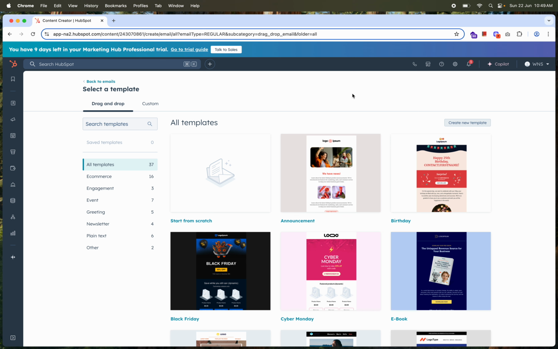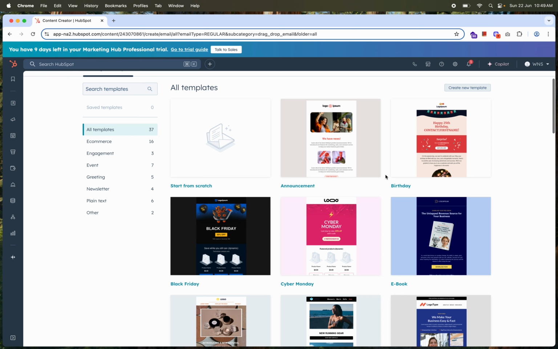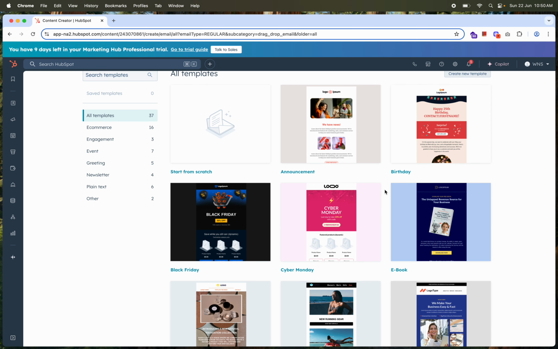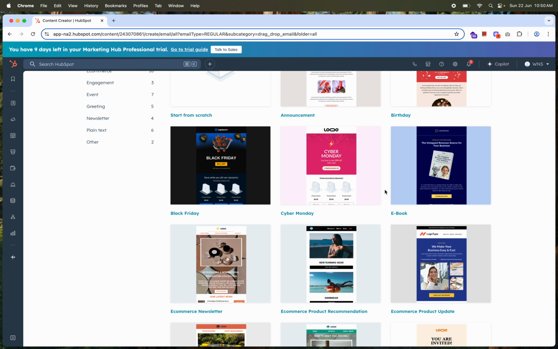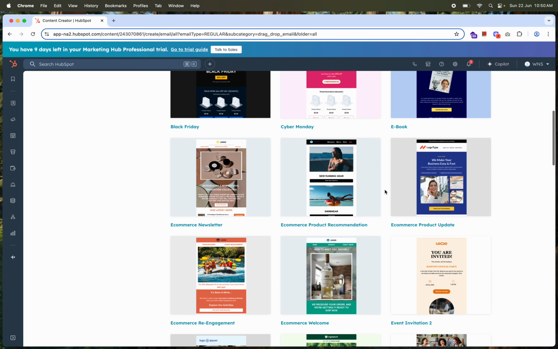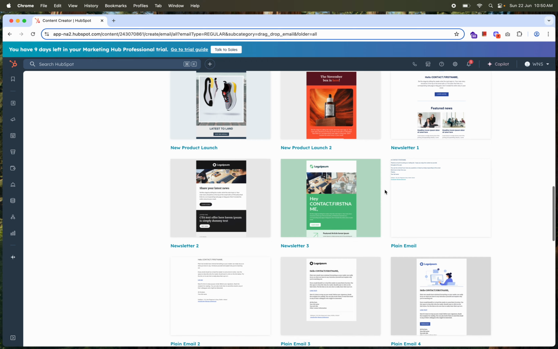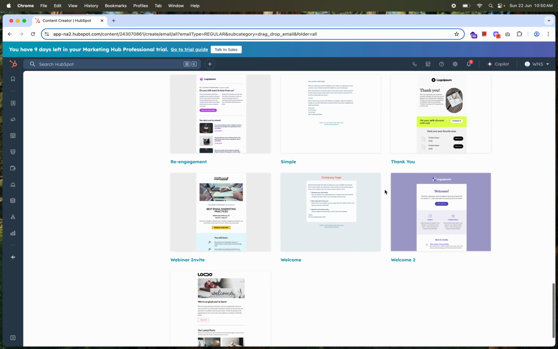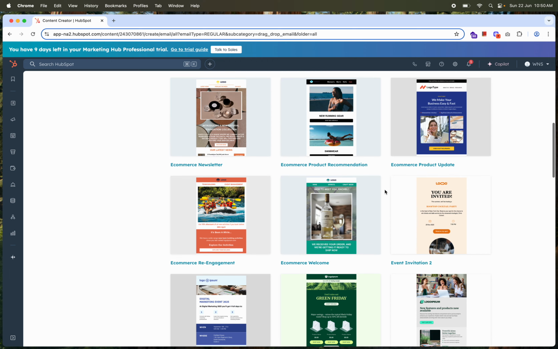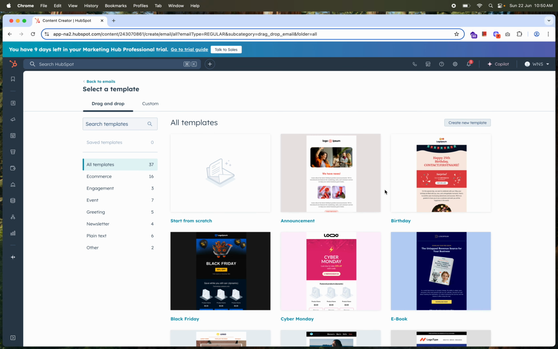In emails, HubSpot provides some default templates as per the theme of the email. So here are some of the themes you see. If you want to create your emails as per any specific theme, you can choose from here. There are many templates like this. And if you have a basic email with only text or a little bit of image, you can go with from scratch here. So both the options are available.